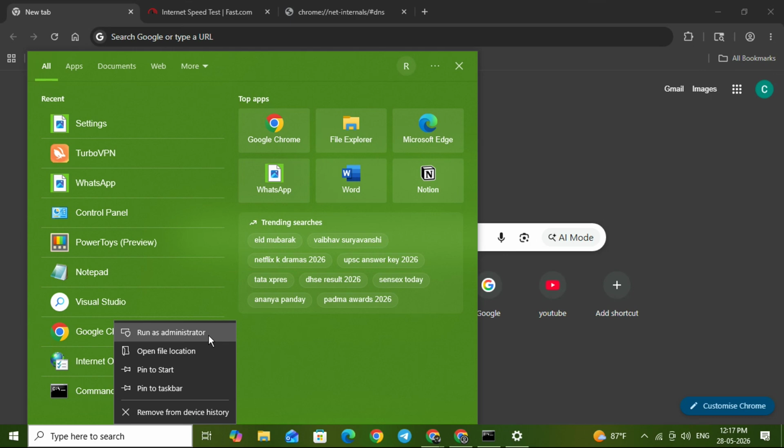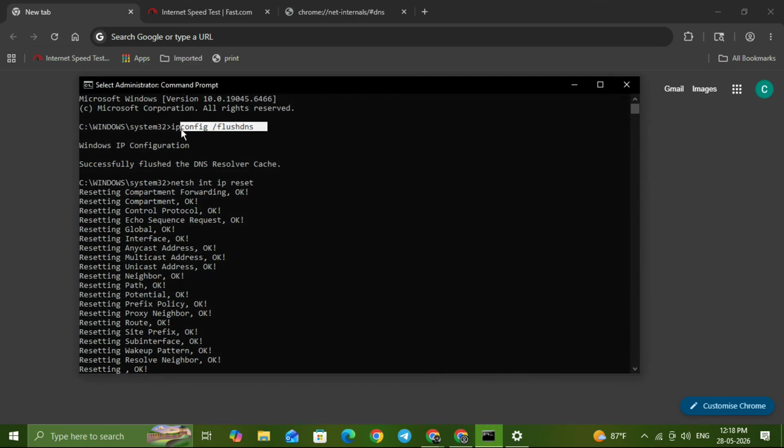Once the command prompt window opens, type the first command, ipconfig /flushdns. After typing it, press Enter. You should see a confirmation message letting you know the DNS resolver cache was successfully flushed. This clears out old cached address data and gives your computer a fresh start.